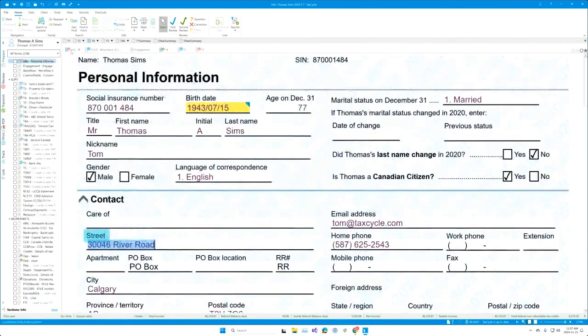So, one thing that might be of interest, if we go to street address here, you can see the prior year values down at the bottom. If I change this to something else, you can now see that the value here is 3 Candle Court, Southwest, and it shows the prior year as 30046 River Road. The other thing that you can see here is the spouse value, and this is similar in that it takes whatever the current field is and it shows the value on the spouse's return.